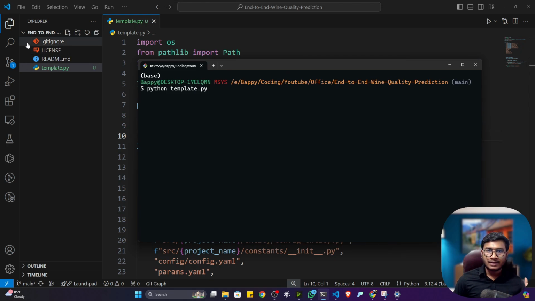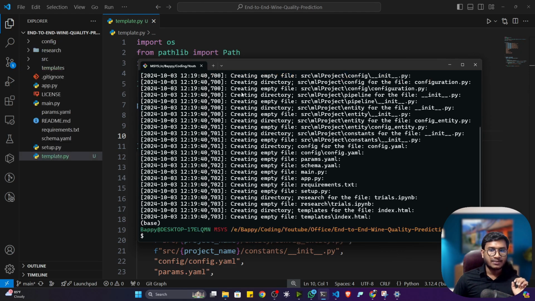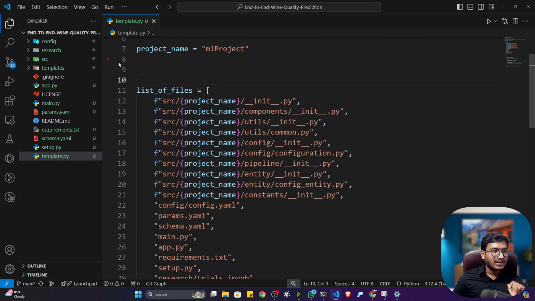On the left-hand side, I don't have any folders and files. Now if I execute, see the magic, guys. Automatically it has created my project folder structure. Amazing, right? Now let me verify whether it has created everything or not.